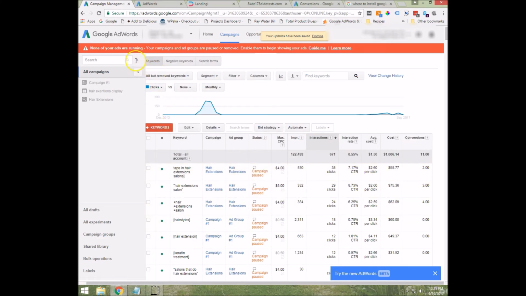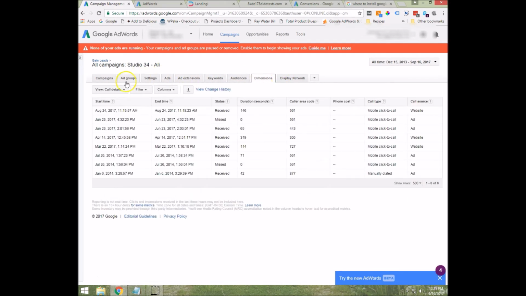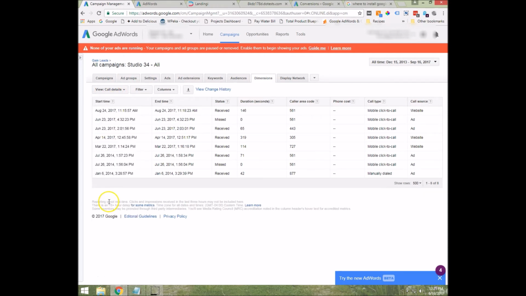And then one last thing, there is a report that will tell you if you go into your Dimensions tab and you change this to call details, you'll actually see, you'll be able to see the duration of the calls, the status of the calls, and the area code. They won't give you the phone number, but that's it. So that's how you set up free call tracking with Google AdWords.